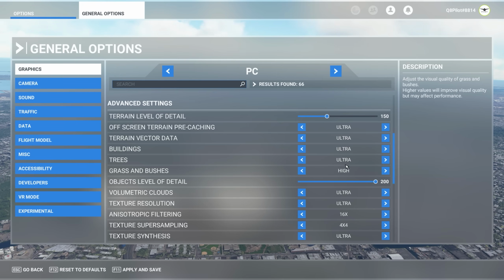There is absolutely no change in how your experience is overall. So I recommend that you keep this on high. Object level of detail, again, is another slider that will affect performance, moving in 50s increments. So 200, if you go to say 180, it will not really change that much in terms of performance. But if you take it to 150, you will definitely notice some improvement in performance.